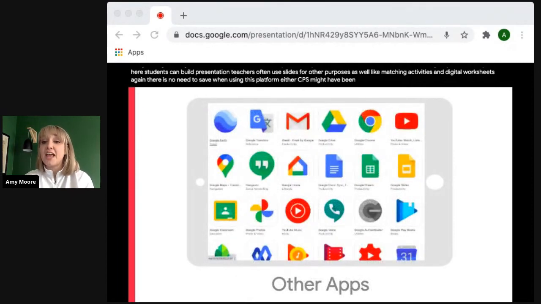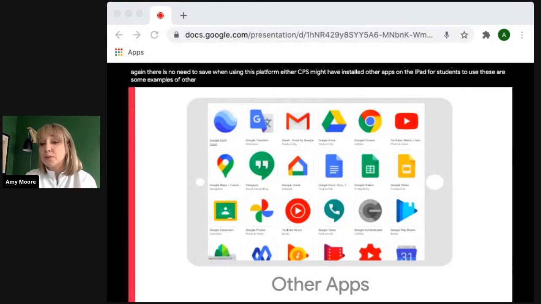CPS might have installed other apps on the iPad for students to use. These are some examples of other Google apps that you might notice on your student's device. I know we've talked about several apps, but remember, most things your students are asked to do will originate in Google Classroom.